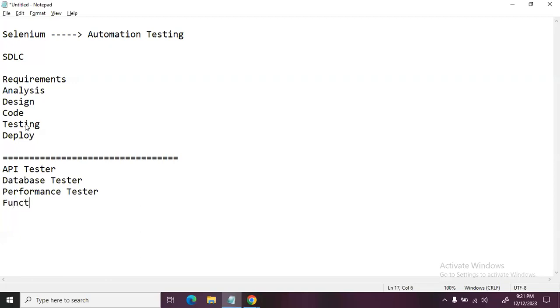You can be a functional tester, which means you are a manual tester. All this is combinedly called manual testing. I'm talking about the manual phase of it, and API also means the manual phase of it. So all this is combinedly called a manual tester. You can be a manual tester, or you can be an automation tester, and you can be either one for doing all these activities.